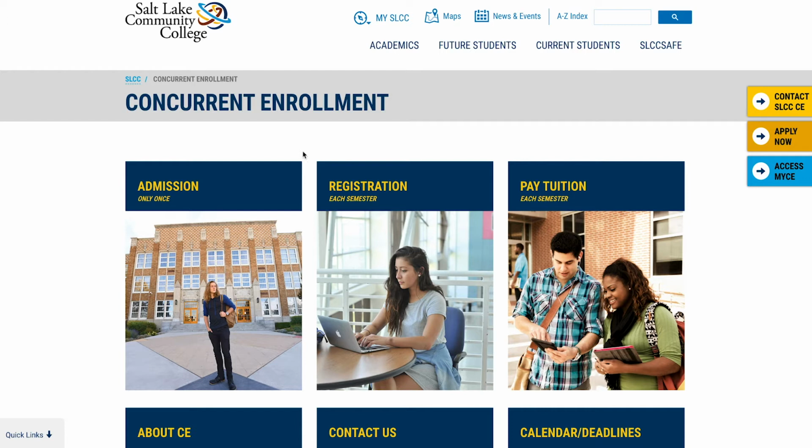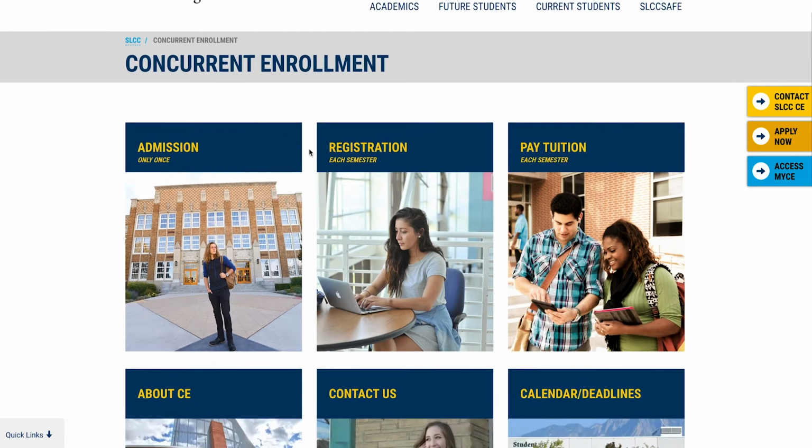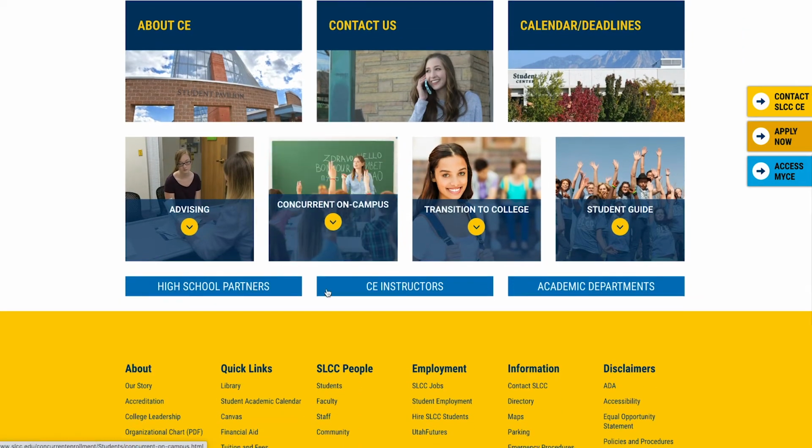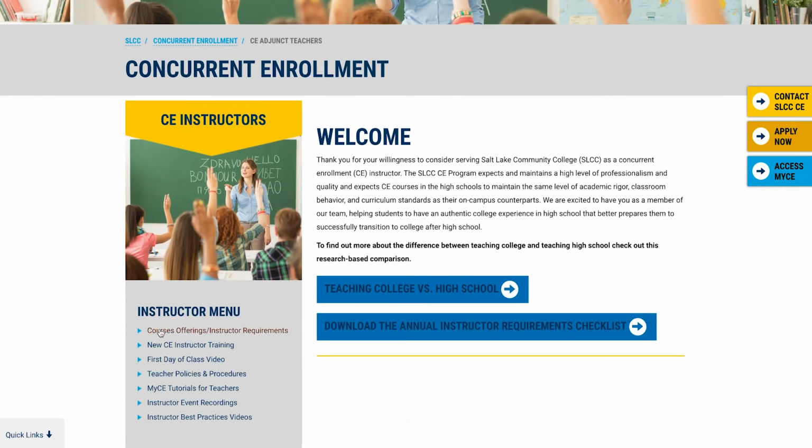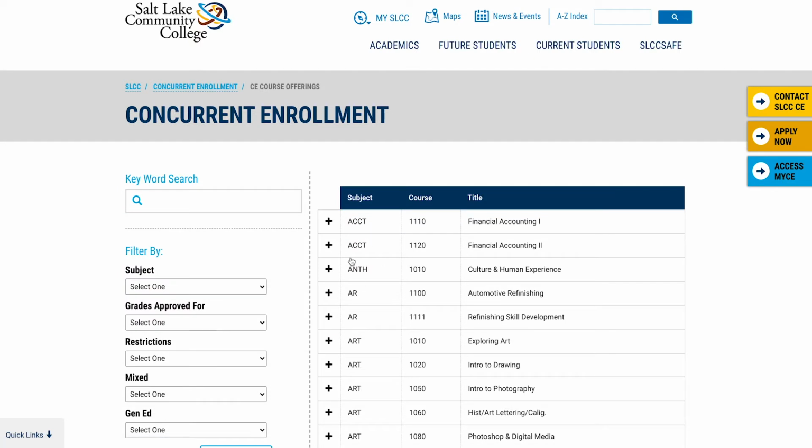So if I go to the concurrent website at slcc.edu/concurrentenrollment, and then I scroll down towards the bottom, there's a button called CE Instructors. When you click on it, on the left-hand navigation, you see a link called Course Offerings and Instructor Requirements. Right here on this page is where they gather all that information.